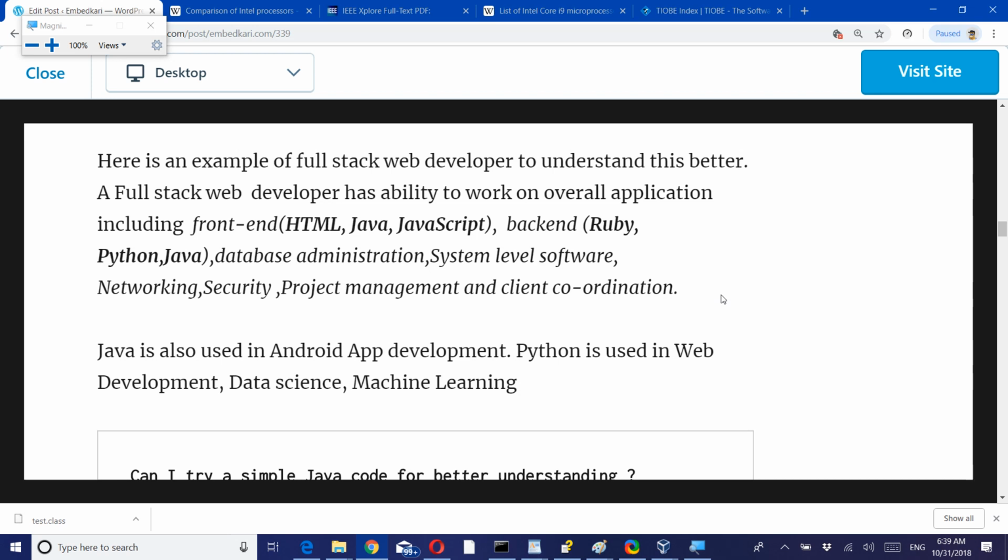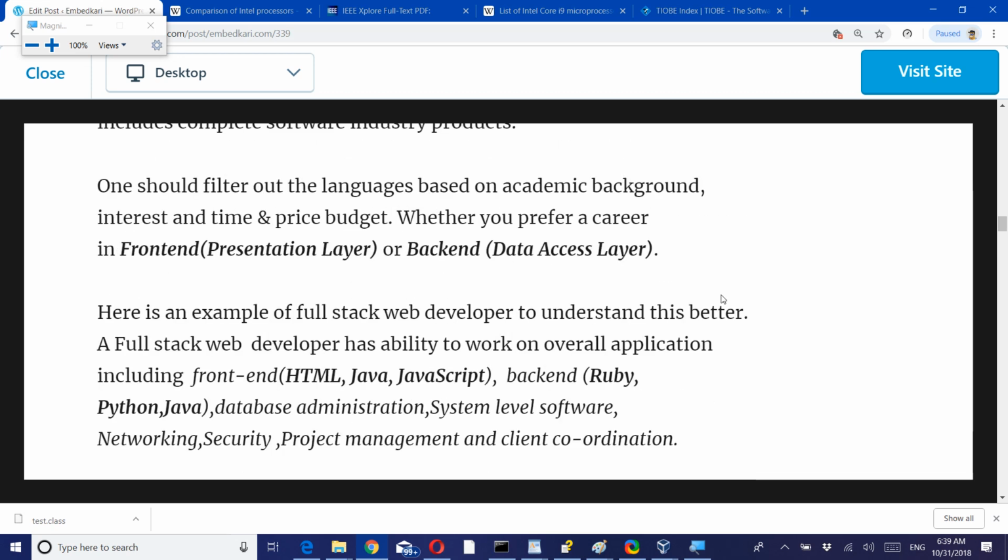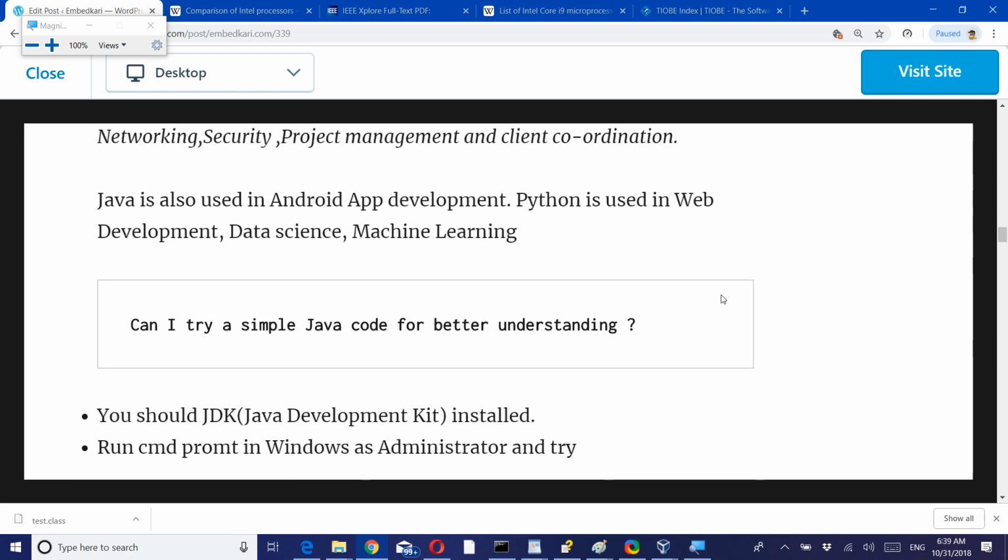Java is also used in Android application development. Python is used in web development, data science, machine learning. So these are the areas. Can I try simple Java code? Java is the number one. So why we should try, at least, to understand how this is happening.